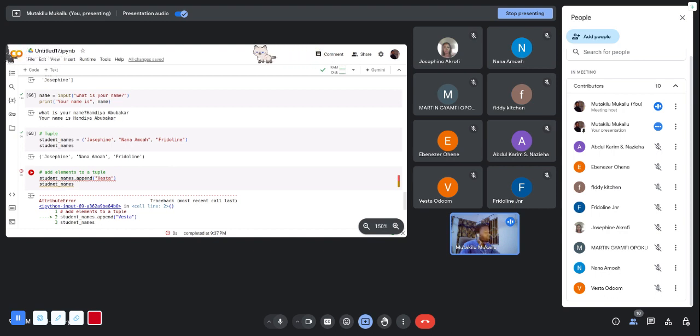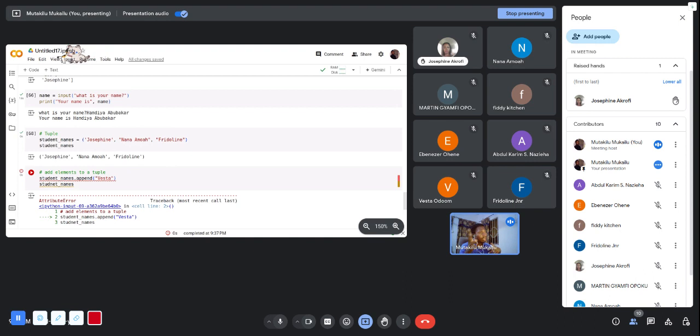Any other thing holds. For tuples, you cannot manipulate the items. They are fixed. Unlike lists, which are flexible, where you can change, add and delete, tuples don't allow their elements to be manipulated. That is one thing you should know.